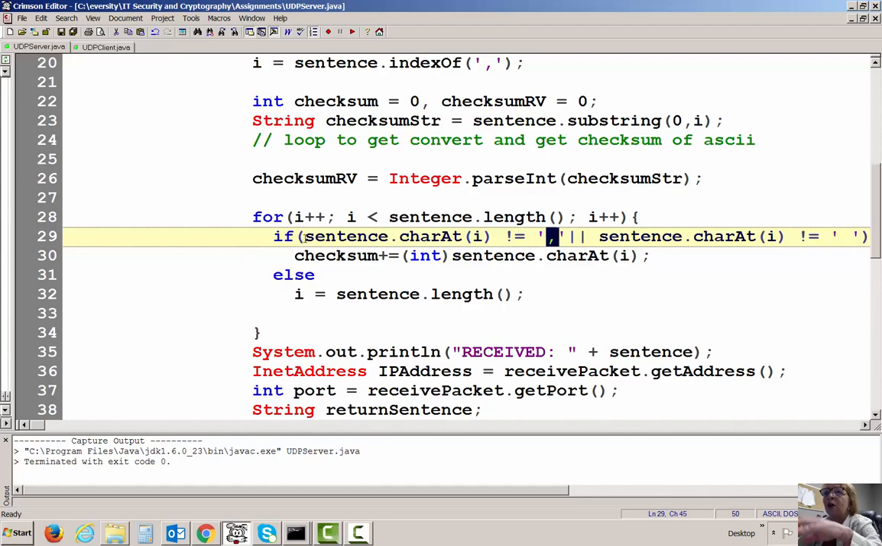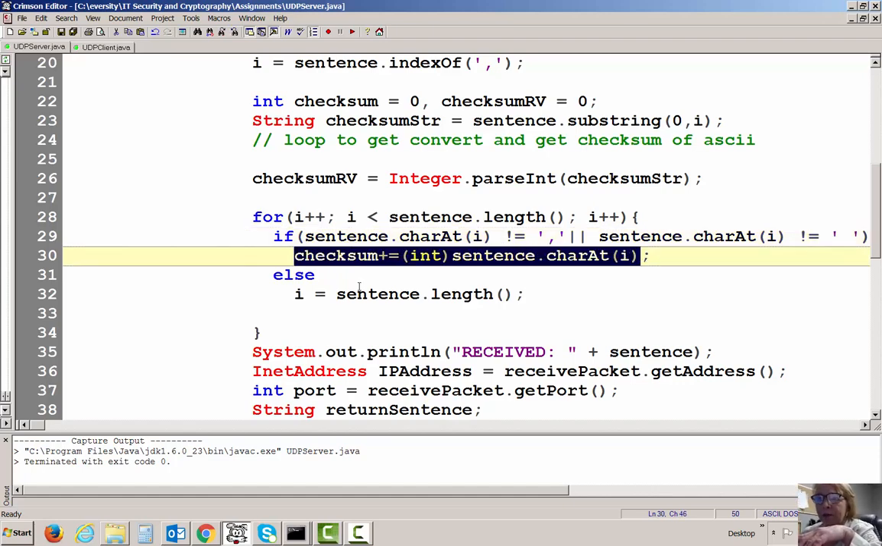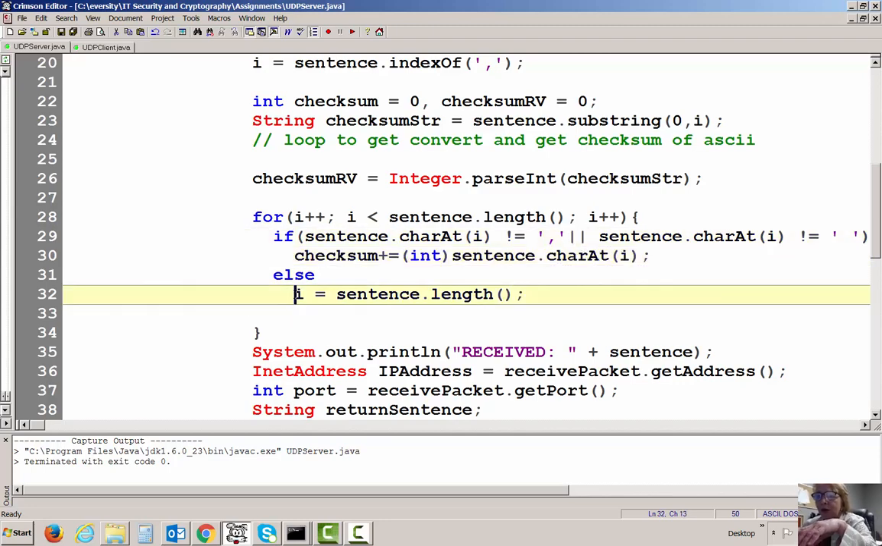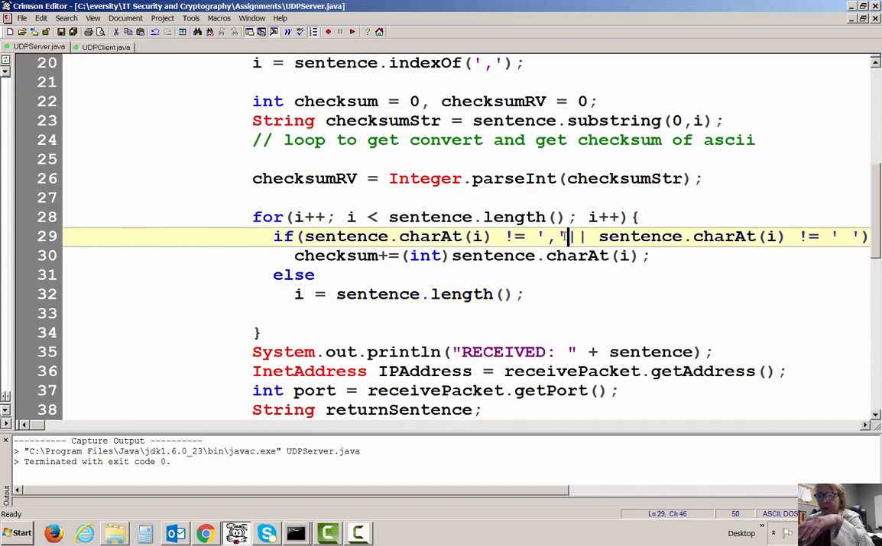Okay? So at this point, I'm going through and looking at it for the entire length. I don't want, again, the comma or any spaces that are in there. I don't want to add those up. I add them all up. If this is not true, I don't need anything else. The length. Okay, I want out of the loop. So the minute I hit my comma, I want out.